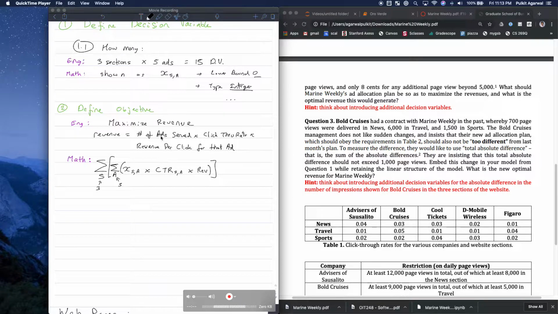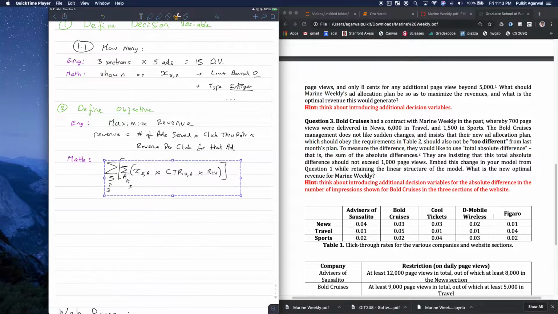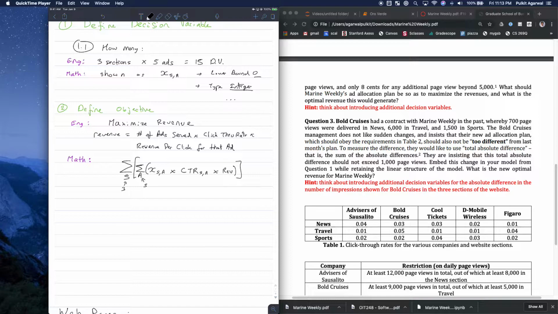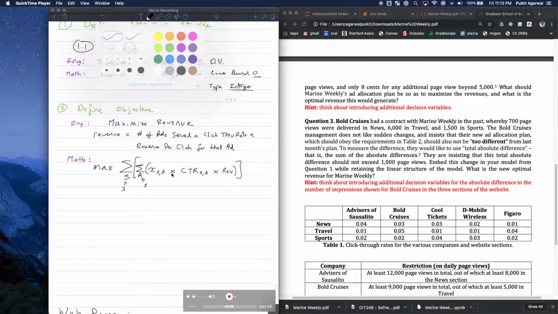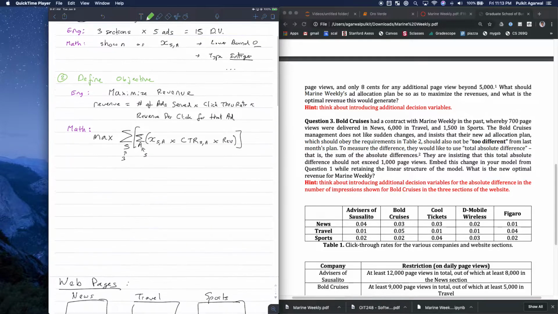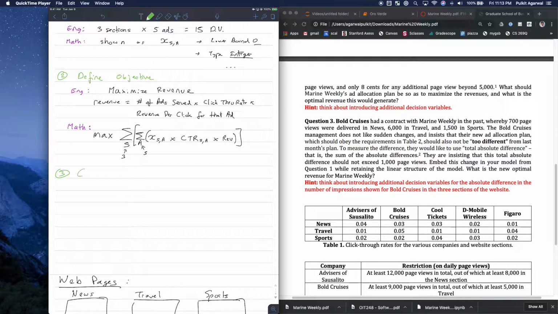This part is just equal to this part of the equation, revenue. So now we want to say maximize, because that's our objective in mathematics. So we simply put a max here. Our objective in math is to maximize the sum across all sections and the sum across all advertisers of our decision variable times the click-through rate times the revenue. Again, that is a ton more points. So now let's move on to constraints, which is the third thing. Constraints.